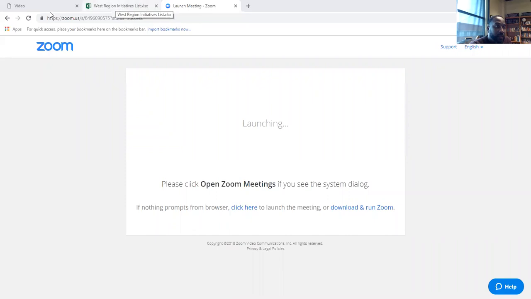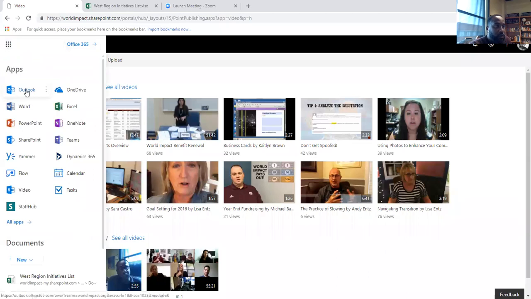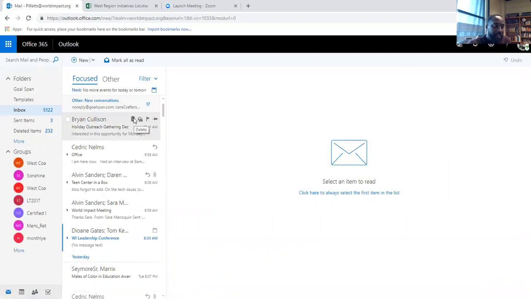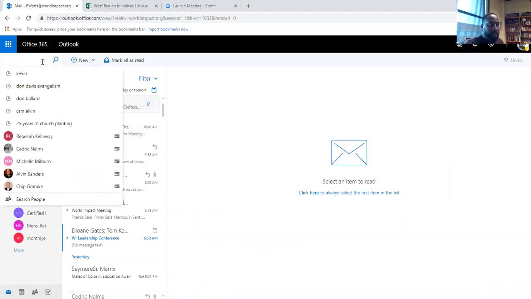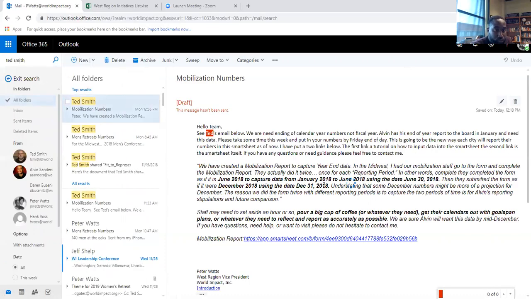First of all, the mobilization report is the new way that we're reporting our numbers across the organization so that Alvin can put together a report for his board meetings. And so I'm going to share this with you, the link. I'm going to be sending you an email as well as the link and video tutorial on how to put all these things together. So let me just pull the email up with the report.